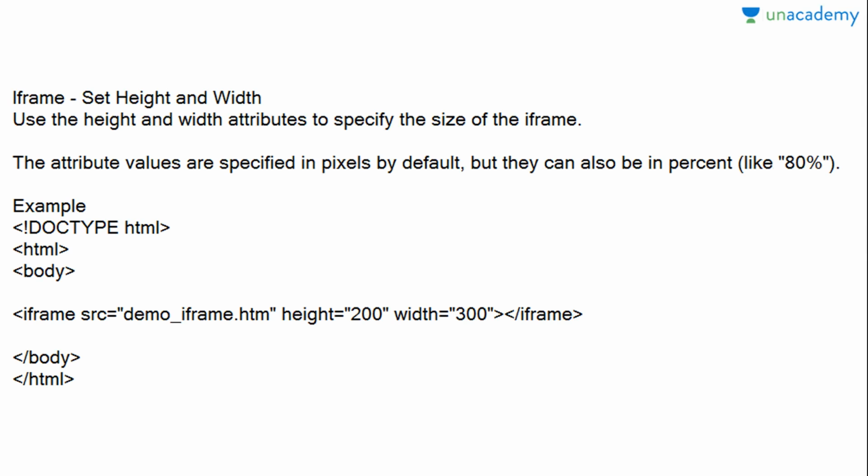Iframe, setting width and height. Use the height and width attributes to specify the size of the iframe. The iframe values are specified in pixels by default, but they can also be defined in percentage. So how can we define the height and width properties and what are their uses? First, let's discuss that. We can define it in pixels or in percentage.